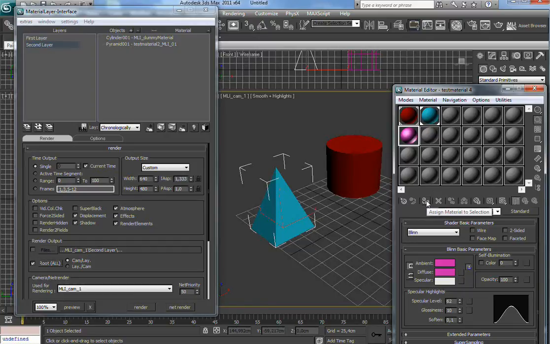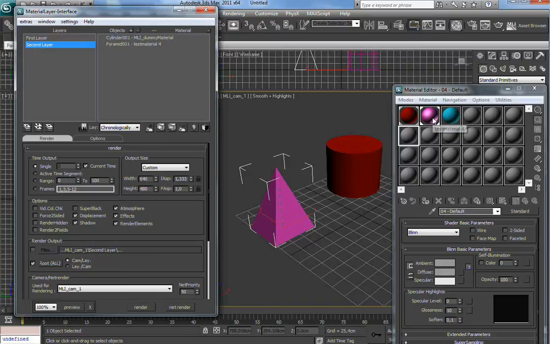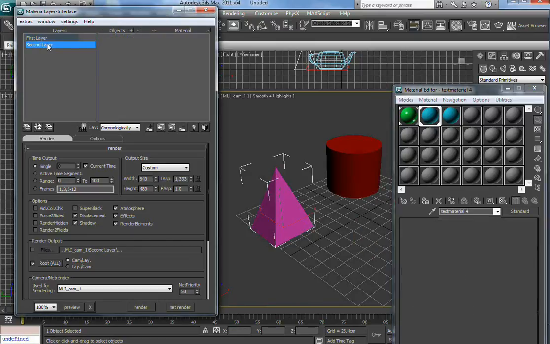So now I will assign that to the pyramid, and in the moment I assign it, it will be updated in the open material layer interface as long as it's open. When I change the layer now, go to the first layer, you will see the pyramid still has the turquoise material. I will go to the second layer, we will have the test material number 4. You will always find the names of the materials at the end of the names in the object list, so that you know which material is assigned to it as feedback.